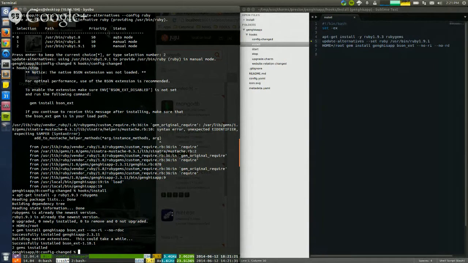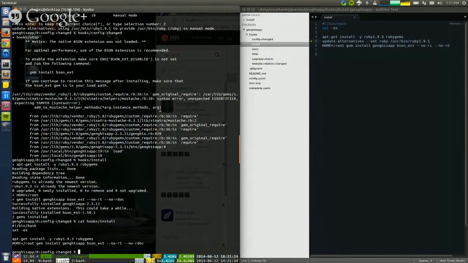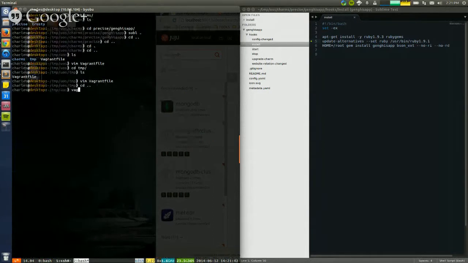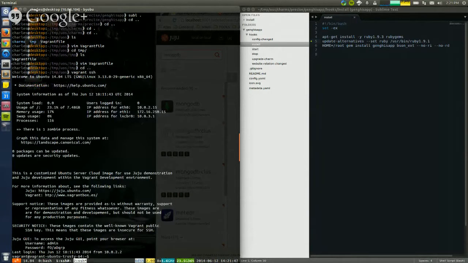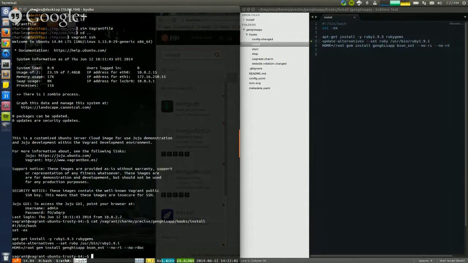And now that I've made that change, if I were to cat hooks/install, I don't see the change reflected because I'm inside the LXC container. Now, however, if I were to remote back into the Vagrant machine, now I'm kind of jumping around here, so this may be a little confusing. What I've done is I've gone from my host into the Vagrant machine now, and I'm going to cat /vagrant/charms/precise/genghis-app/hooks/install. And I'll see that my update-alternatives line did make it through into the virtual machine. So to recap, I edited on my host, it's now available on my virtual machine.